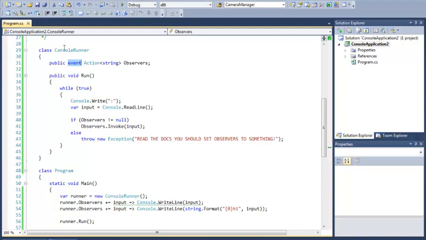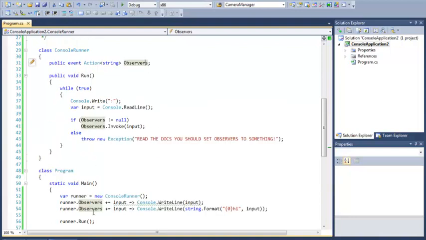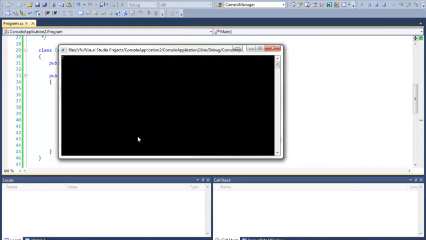So we have this event, and all this event keyword does, it says nobody but this console runner class can invoke this delegate. Period. And so we still use it in the same way, both inside of console runner and on the outside. We just can't set it. Everybody can just subscribe to it by using plus equals. So the code will behave in the exact same way.